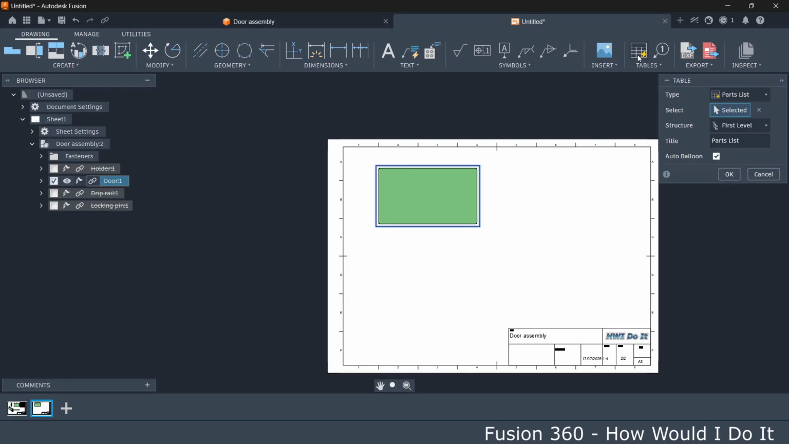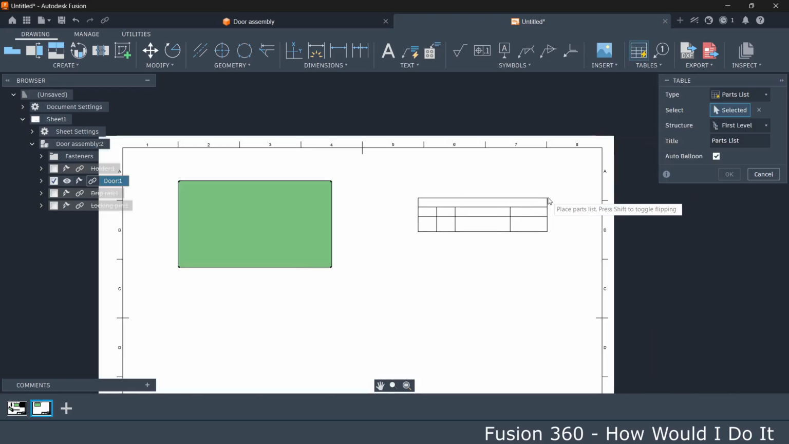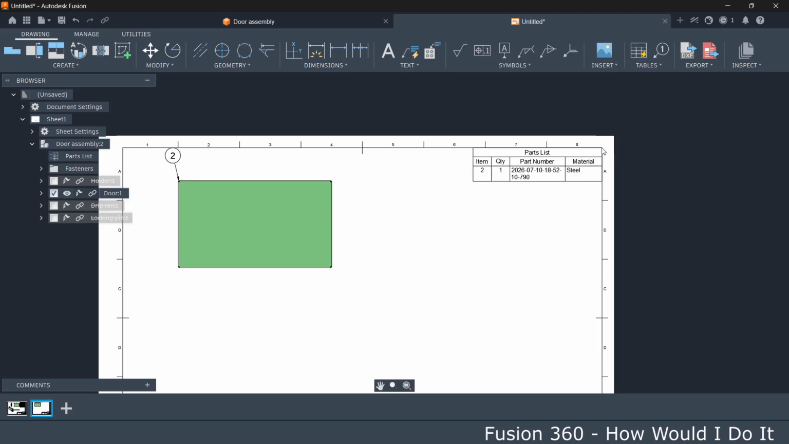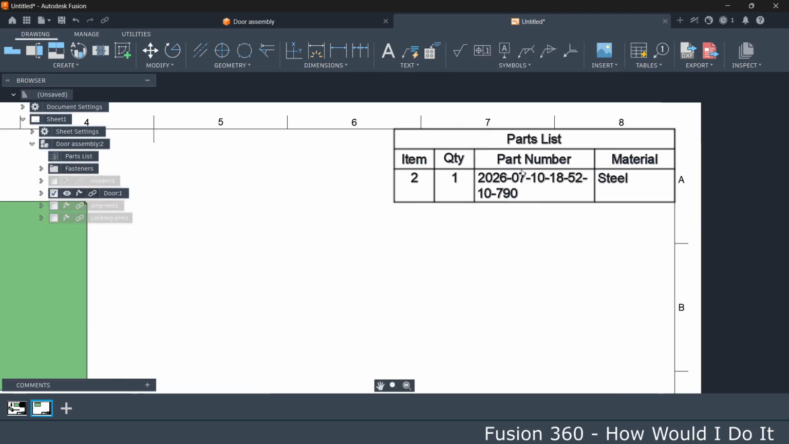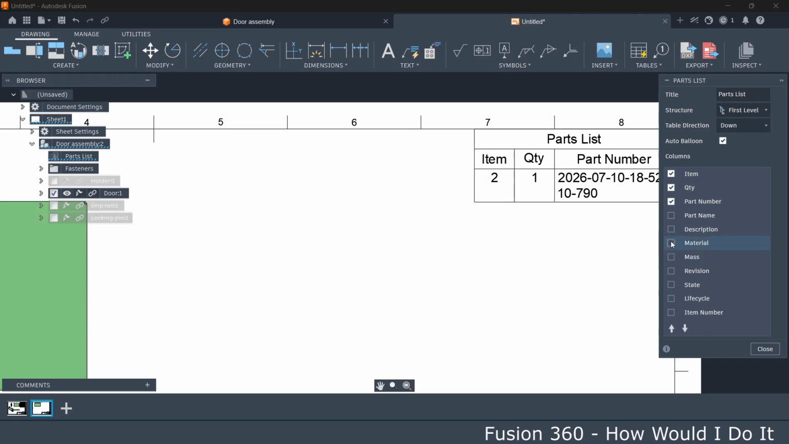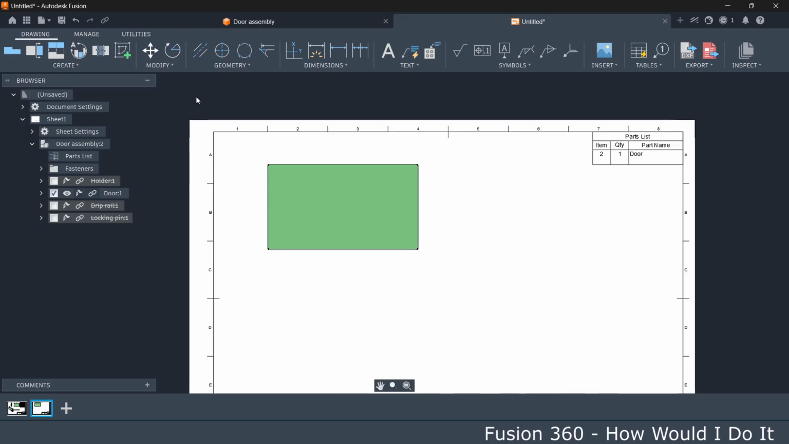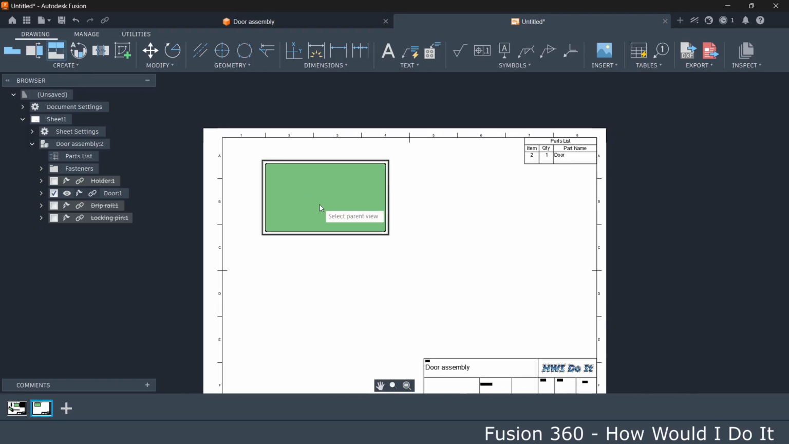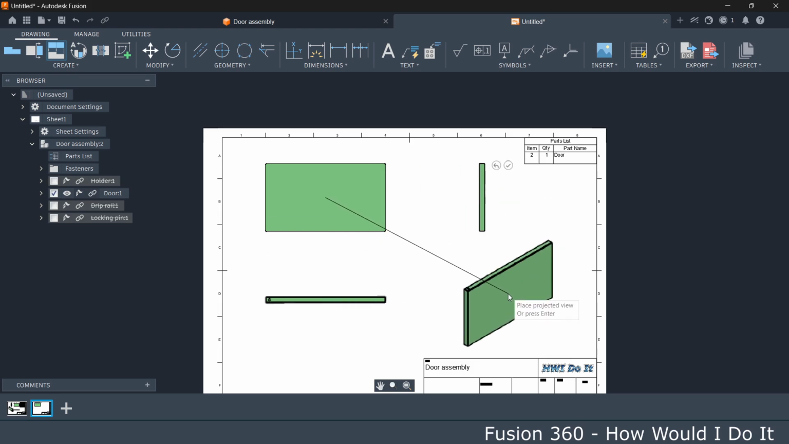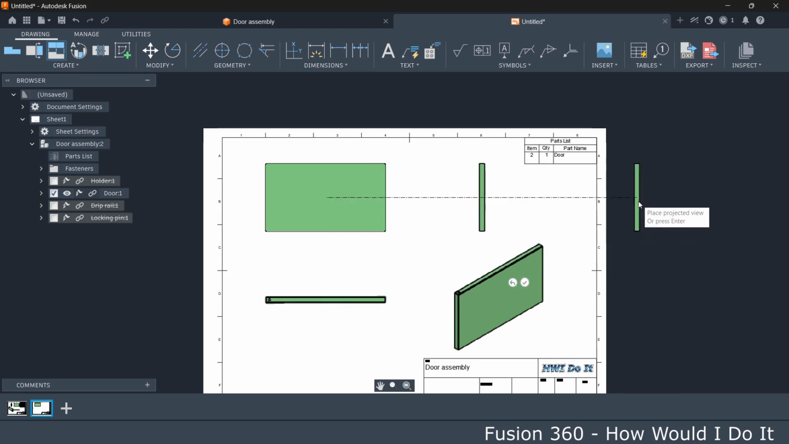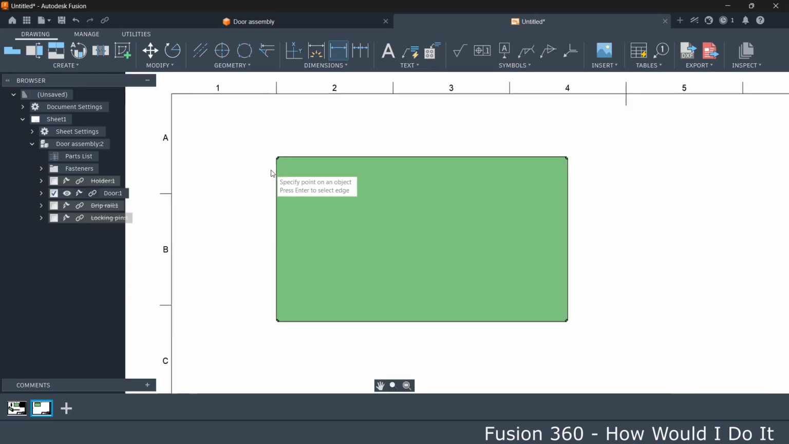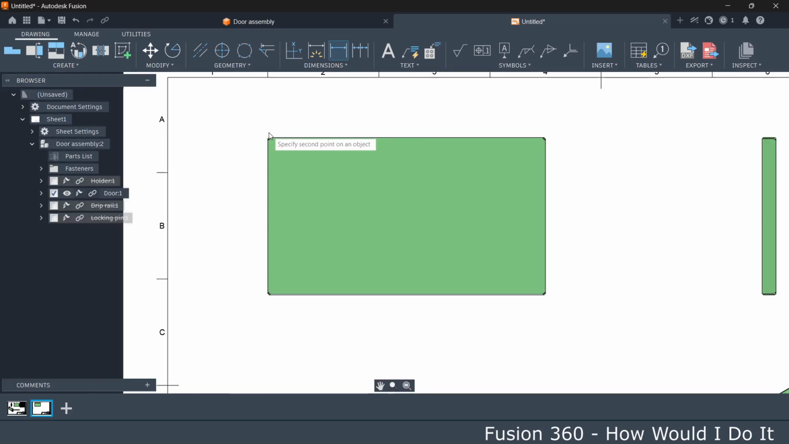We can place a parts list, and the parts list will only contain the door, since we have nothing else here. So here we have the part number. We'll change that. Instead of part number and material, we'll go to part name only. And so we have only the door. We'll delete this. Now we're going to add basic views. And some basic dimensions. For example, this dimension here.